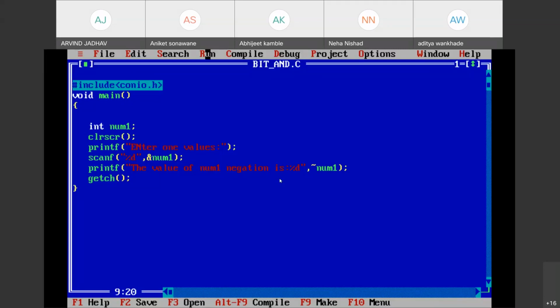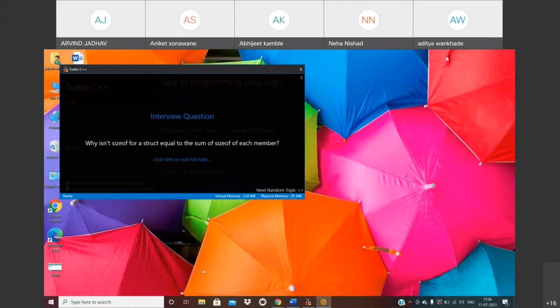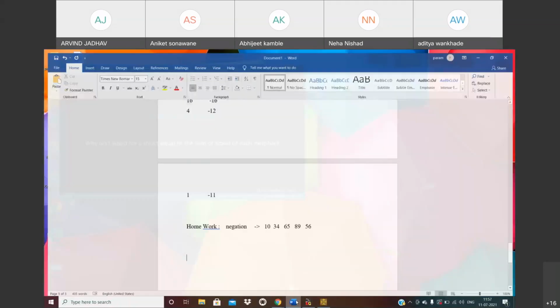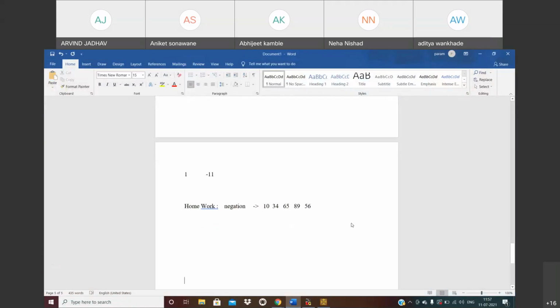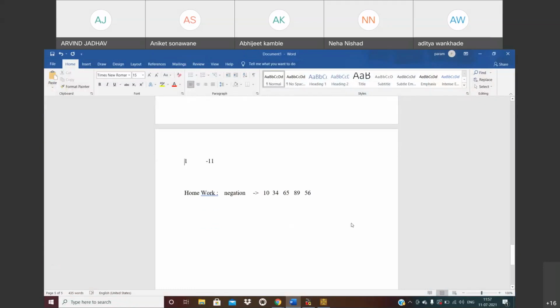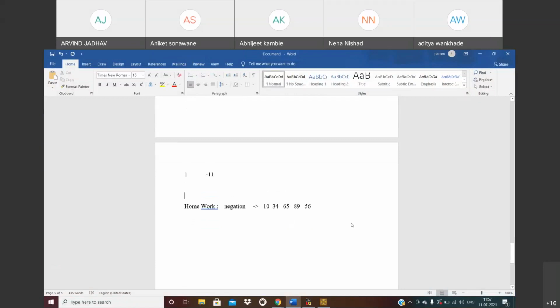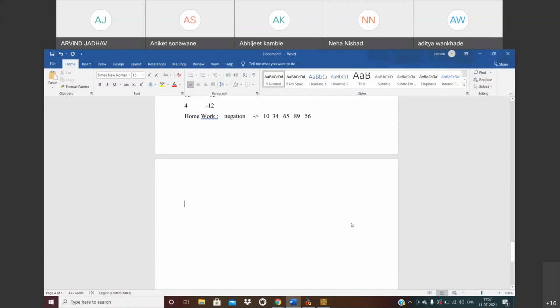Okay, now we did the practical of the negation operator, and I also gave the solution for how we calculate the negation number. So now let's take an example of left shift and right shift. You need to watch this homework in the video itself. I will not provide any snapshot, so you need to perform that homework also. Now we'll discuss the left shift and right shift.